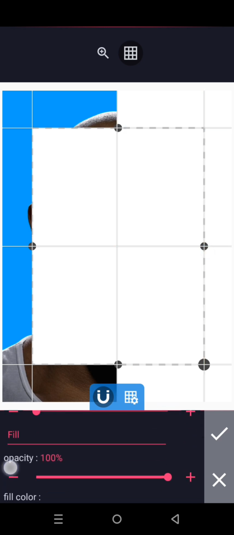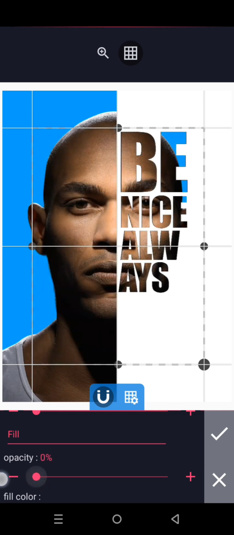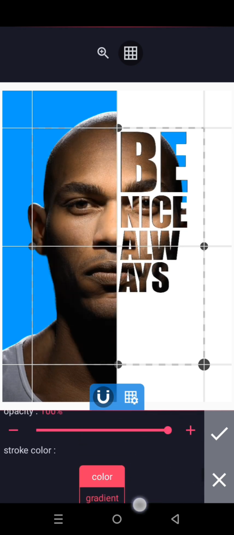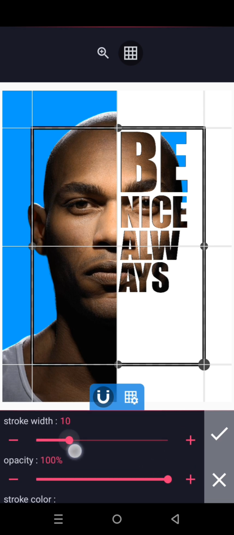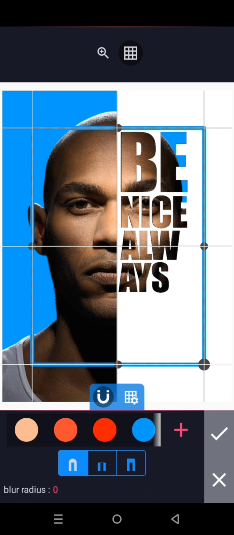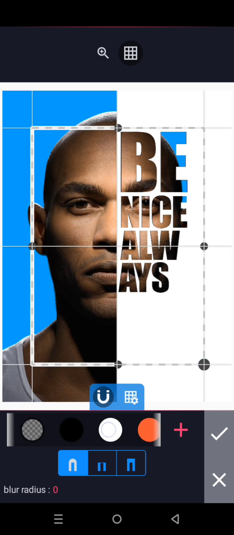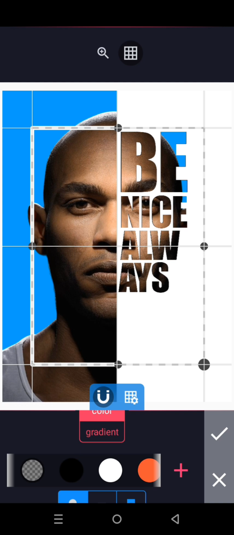Come to opacity here. Come to opacity and reduce it. Can you see that? Reduce it and go to your stroke. You'll see stroke here. Stroke width. Just increase the stroke width to something like this. Let me just see if I can work with 12. Change the color of the stroke to a white color, and click on OK.